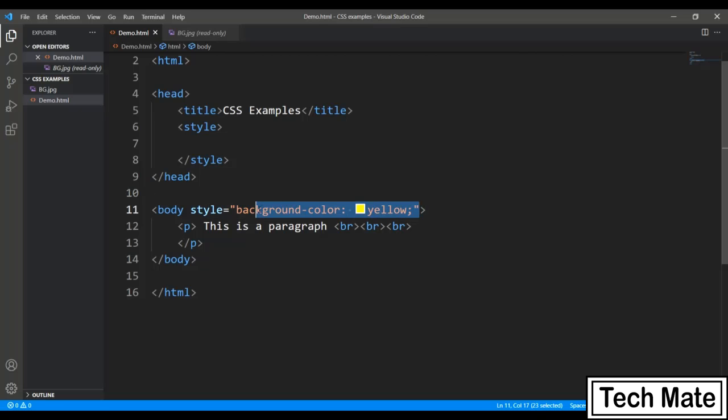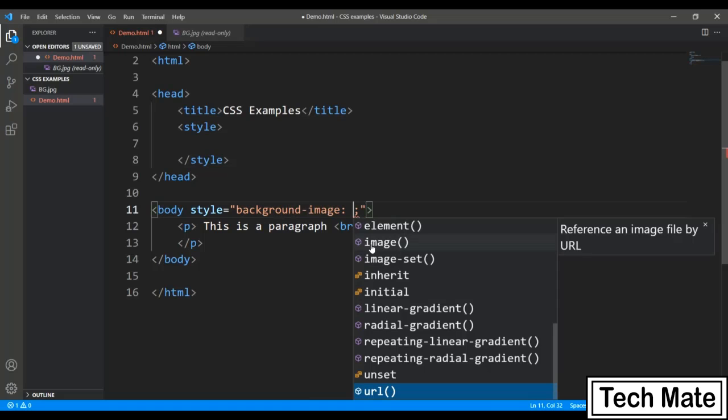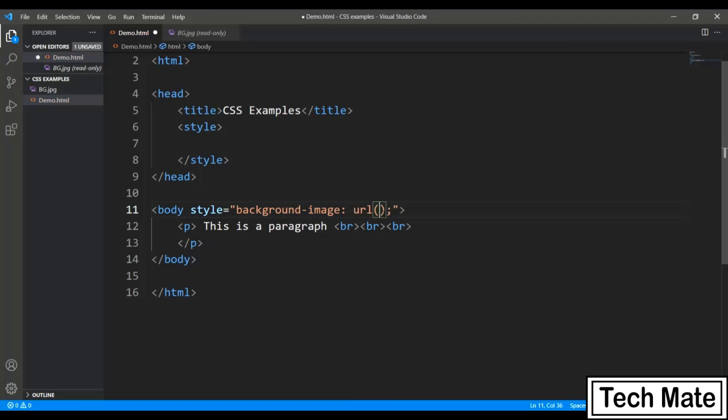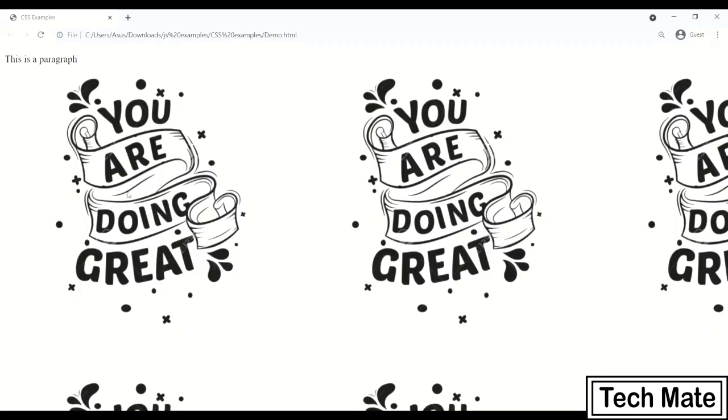If you want, you can also put an image as a background. For doing that, I'll say background image colon. Here I'll have to pass the URL of the image, and inside this URL function I'll pass the path: there is a folder in the same location where I have saved my web page, and inside that I have a bg.jpg image. So you pass the URL of the image, and when I refresh, you can see this is the image which I wanted to set in the background. The text is still the same.